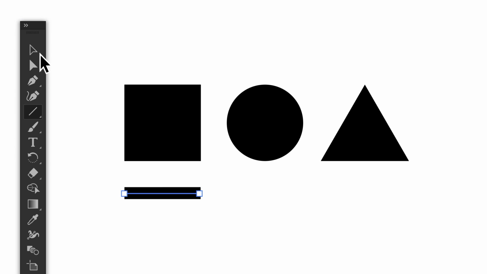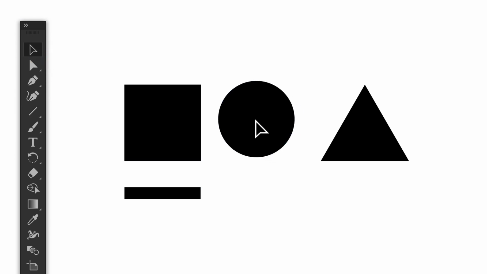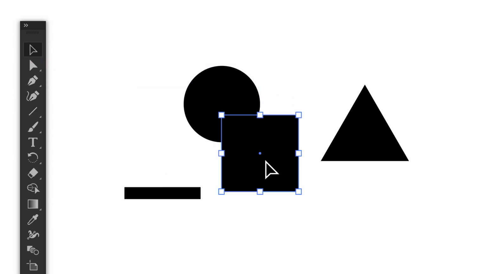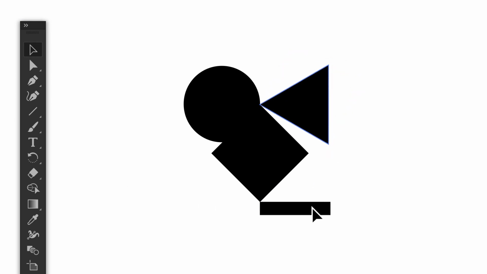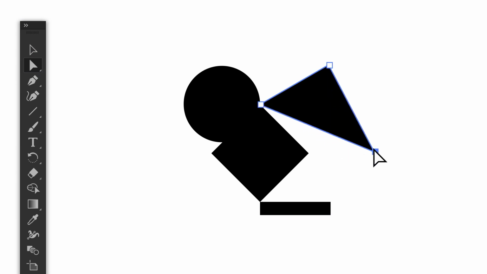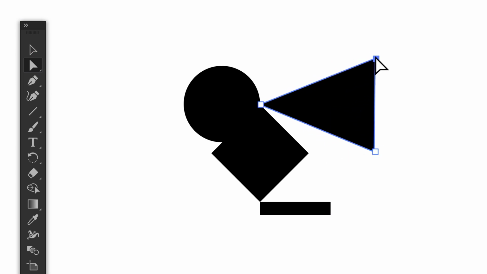Now that we have some shapes, we can refine them to best match our logo needs. For instance, for simple things like resizing and moving shapes, you can use the selection tool. But to reshape them, that's where the direct selection tool comes in. With the direct selection tool, you can move points to reshape this triangle to start making a wing.